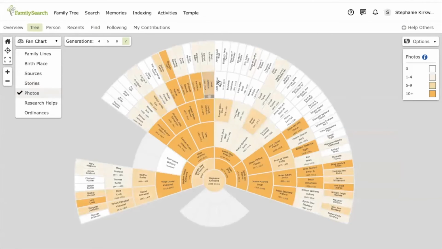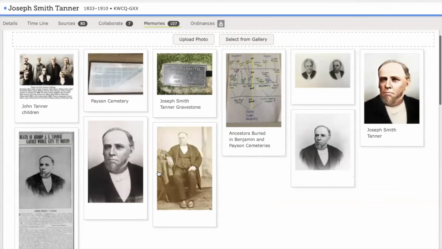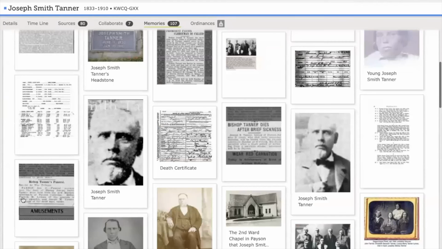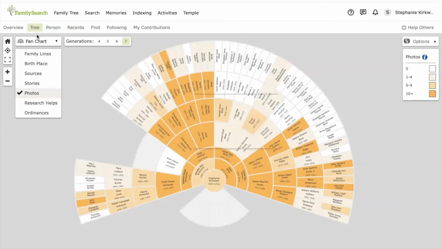Photos is how many photos are on people. So if I go to Joseph Smith Tanner, I can click on memories again, and then they will all be over here in photos. You can click more. So that's another cool feature. You can see all the different photos people have.